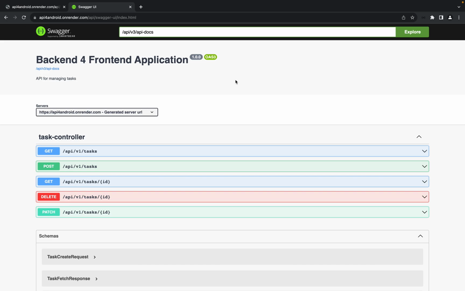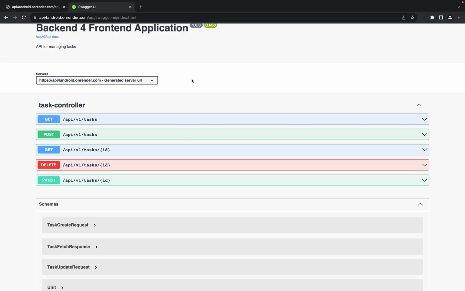Okay, as you can see, I have opened the Swagger documentation. If you named your web service on Render API for Android, it's just apiforandroid.onrender.com and then this path here. Otherwise, you just have to switch out the name you have given. And this is the path to the Swagger documentation.